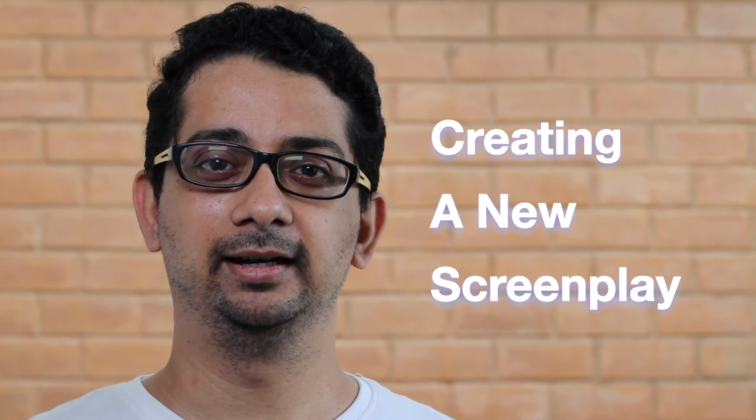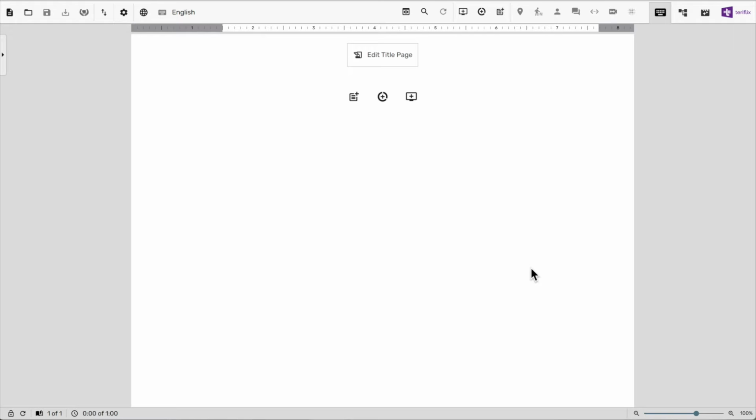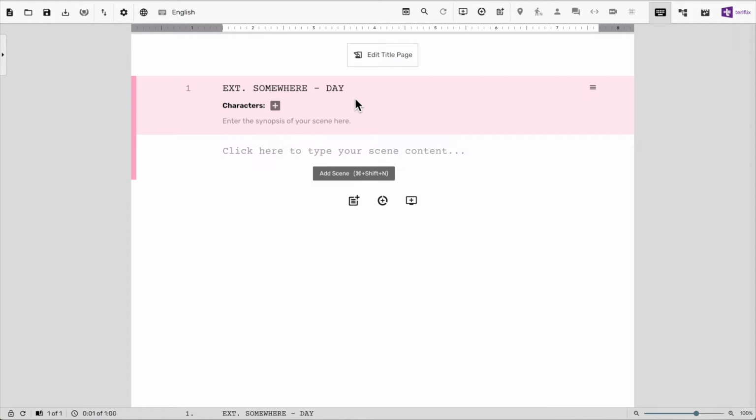Now that you have seen the basic UI of the app, let me walk you through the process of creating a brand new screenplay. Scrite's perspective of a screenplay is that it's a list of scenes. So the first thing you have to do is to create an empty scene. And the way to do that is by clicking on the New Scene button here.